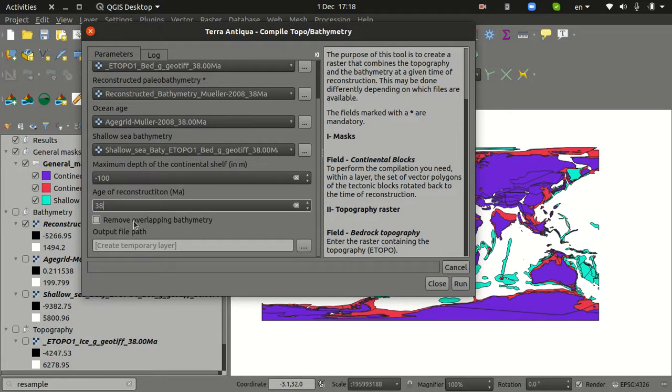And in order to avoid overlapping bathymetries with continental blocks, so that sometimes you get between two different rotated continental blocks, you get empty spaces which overlap with bathymetry, and bathymetry values will be kept in those areas which shouldn't be there, and it's actually an artifact that should be removed, so we can remove it with this option. If you specify an output file path, your file will be saved on your disk where you specify.